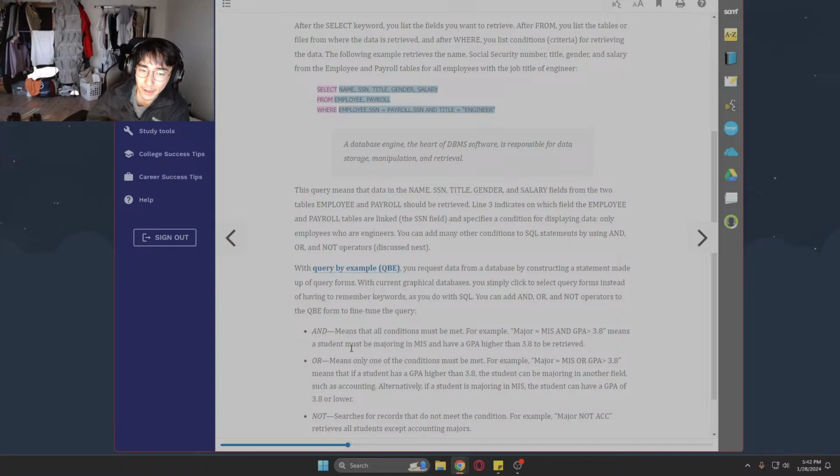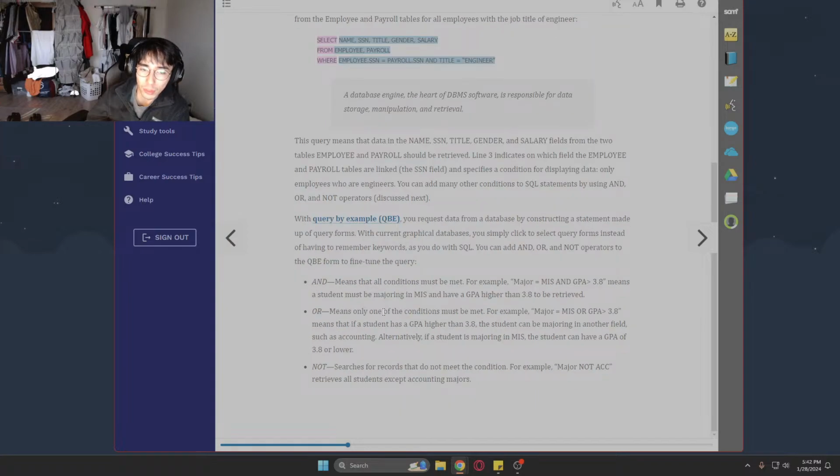retrieved, right? Or means only one of the conditions must be met. Conditions meaning MIS or GPA, right? For example, major equals MIS or GPA greater than 3.8. These two would be together.